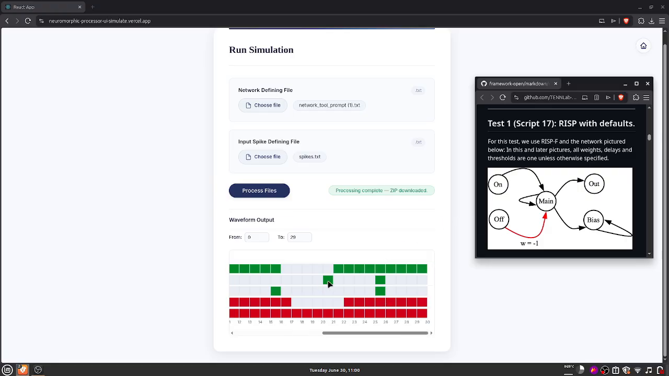After that, at time step 20, we spike on node. So after we spike on node, what happens is main again gets charged and main keeps on spiking after that. And obviously when main keeps on spiking, out and bias are also going to keep on spiking. And at time 25 we're going to spike both on and off. What that does is nothing, because on and off cancel each other's charges in main, so whatever was happening keeps on happening.